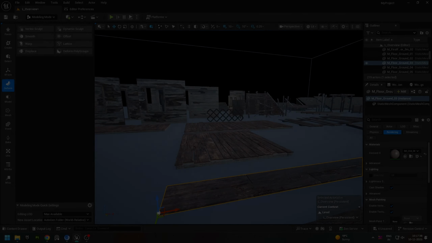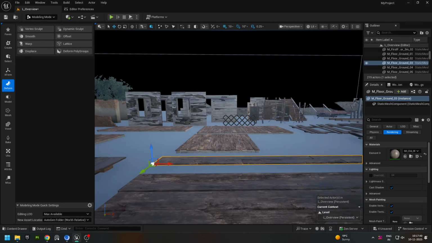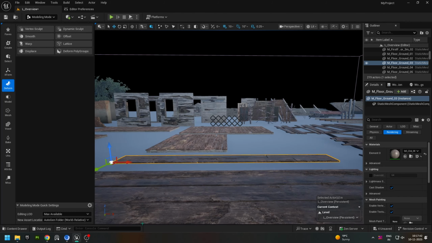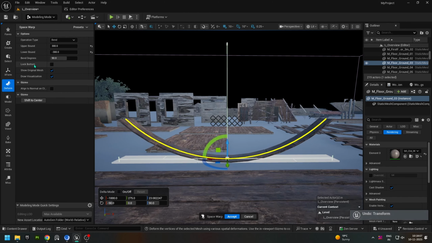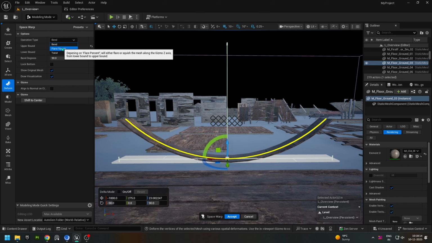So what if you want to create an arch with this? Again, we go to the Deform tool and select this Warp. After clicking on Warp, you will have to select what type of warp you want. Do you want to bend it? Do you want to twist it? Do you want to squish it?